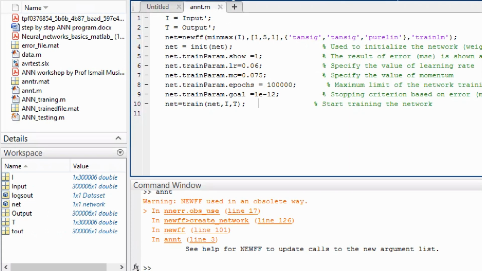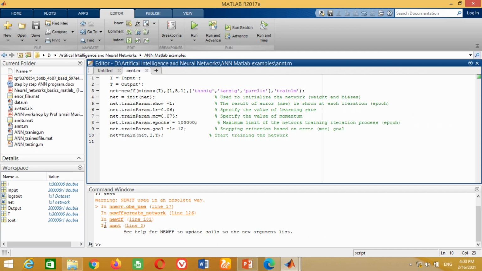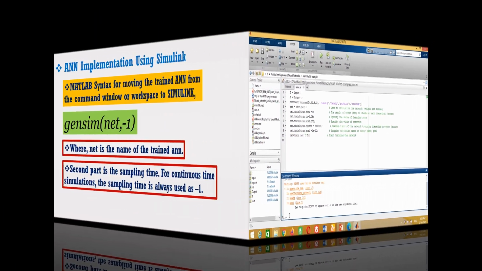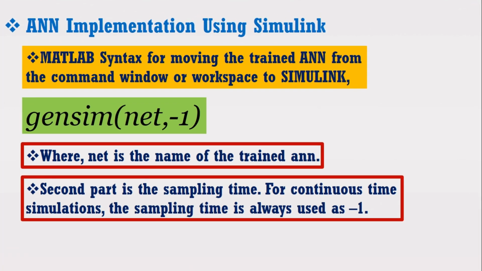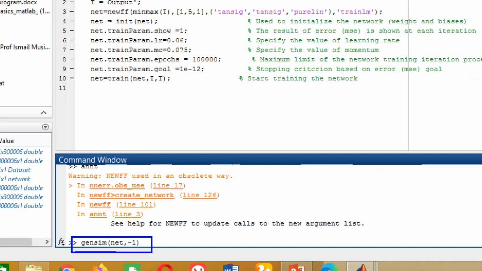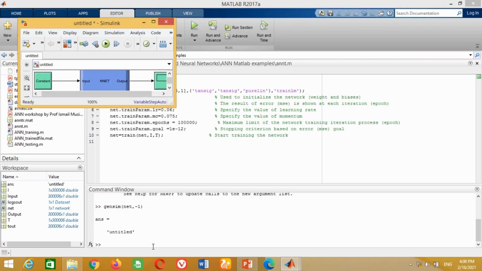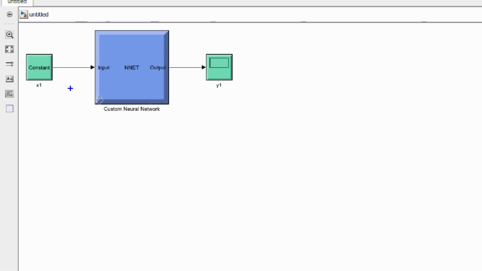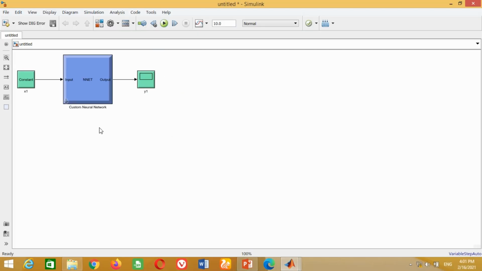Now look at the workspace section again. You can see here the net block is available, which is the trained artificial neural network. Now we have to shift this trained ANN model from this workspace to Simulink. For this purpose, we have the MATLAB command known as the gensim command. Therefore, write this command and press enter. You will see that MATLAB has shifted the trained ANN model from the workspace to the Simulink.